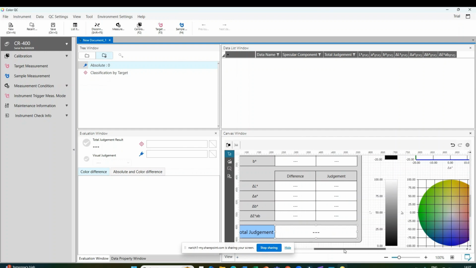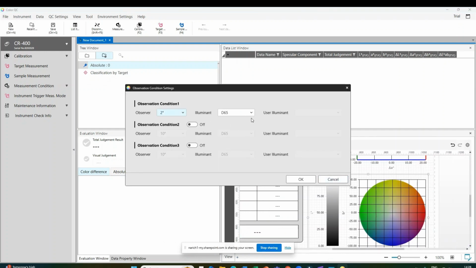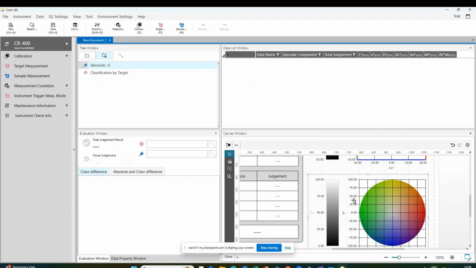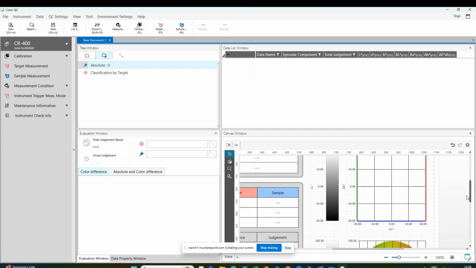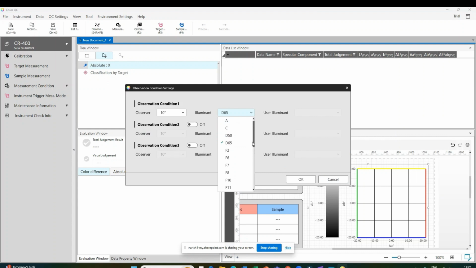Now the graph. Observation condition back to 2 degrees and C. Change observation settings here as well.